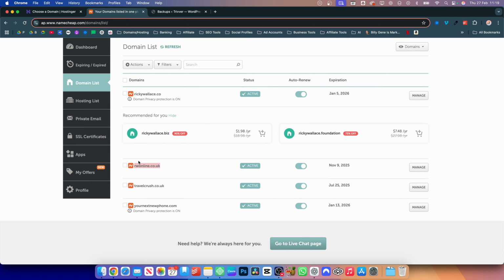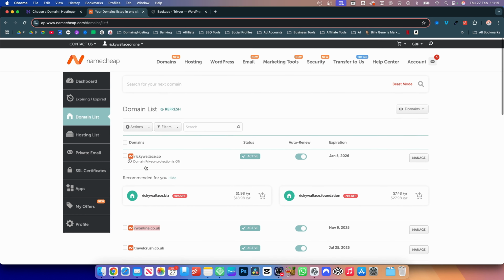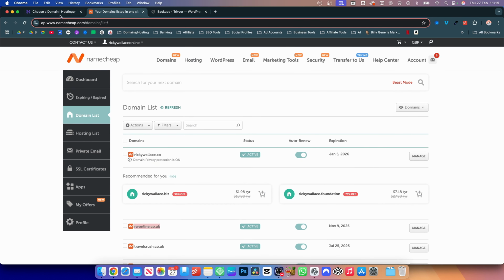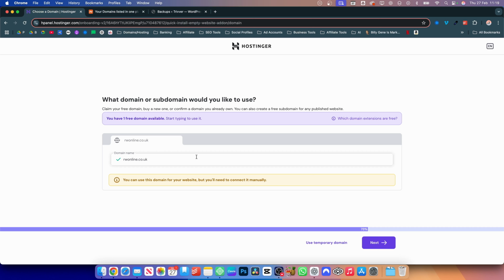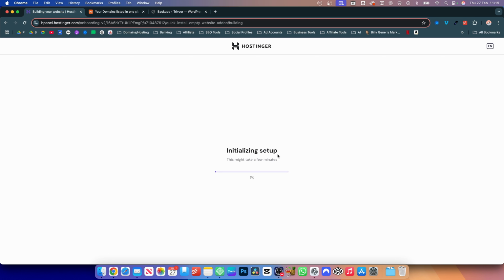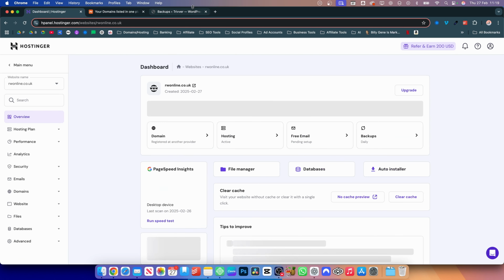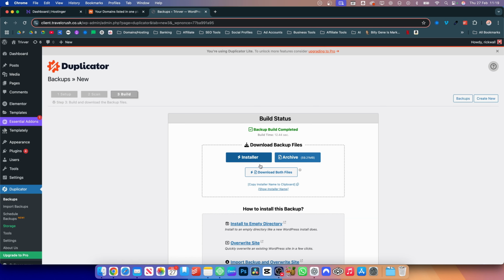You will just need to have access to their domain registrar account. Of course, we're going to need to update the name servers for this domain name, and again, we'll do that in due course. But for now, let's just get this all set up. That is fine. Let's go ahead and select next. It's going to start initializing that setup. That won't take long, but basically all we are interested in is grabbing the backup files from here now.